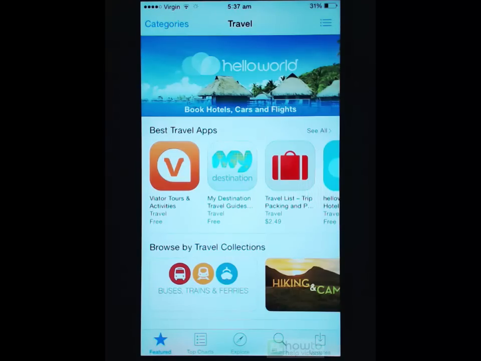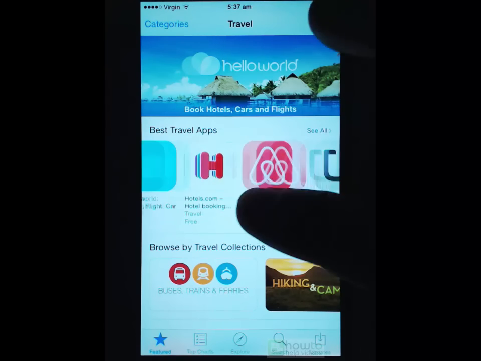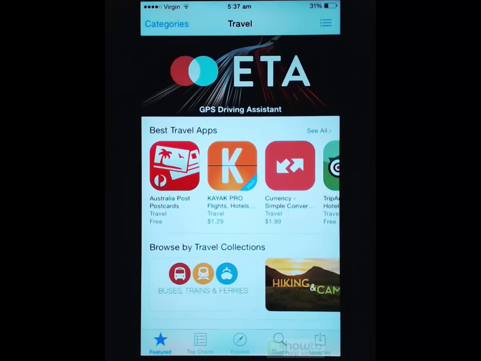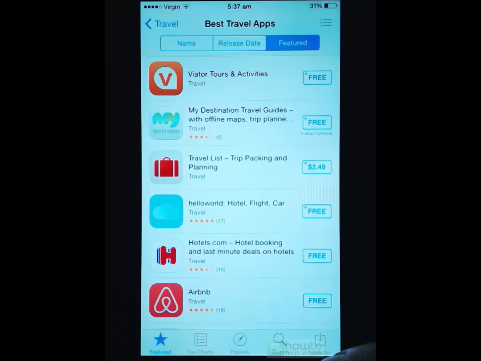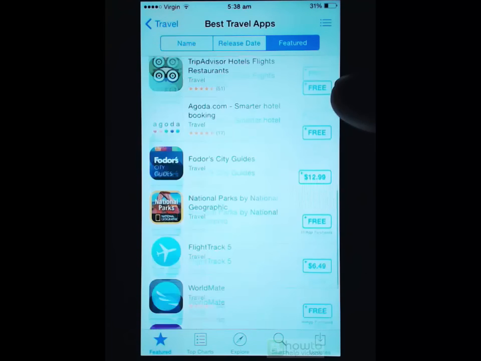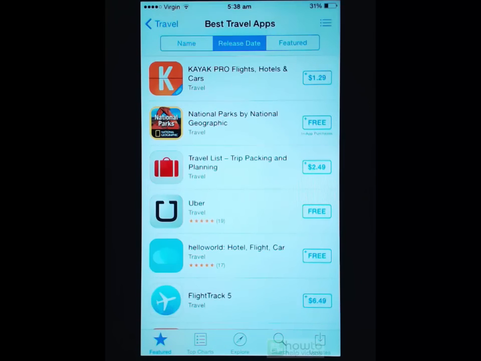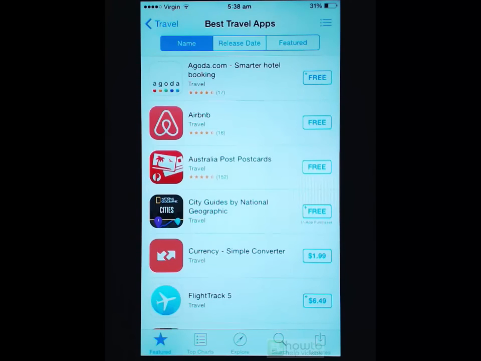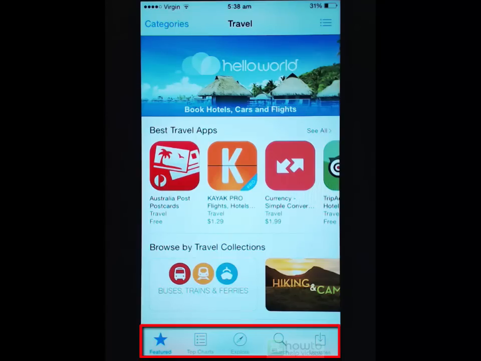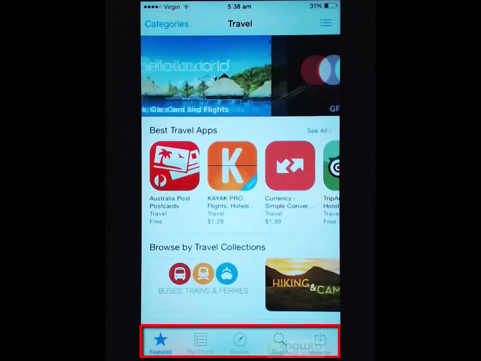So this will give us all the apps that are related to travel, and we can just scroll across. We can select the little see all section here, which will lay everything out for us, and we can scroll down and then we can choose between featured, release date, or name. So it will sort it alphabetically for us. You also have some tabs down the bottom. So currently we're on featured.